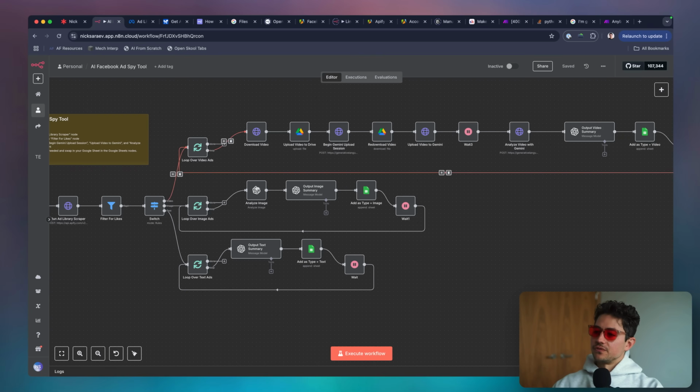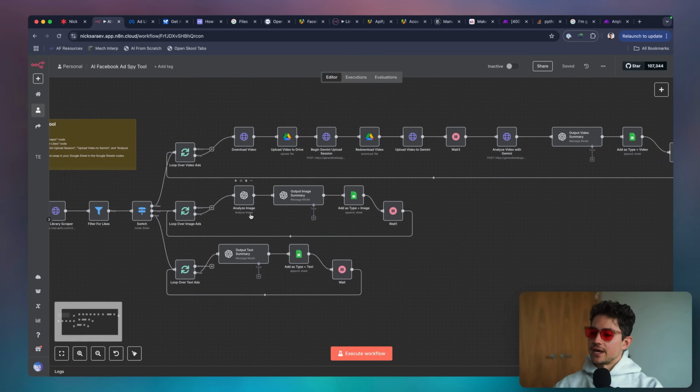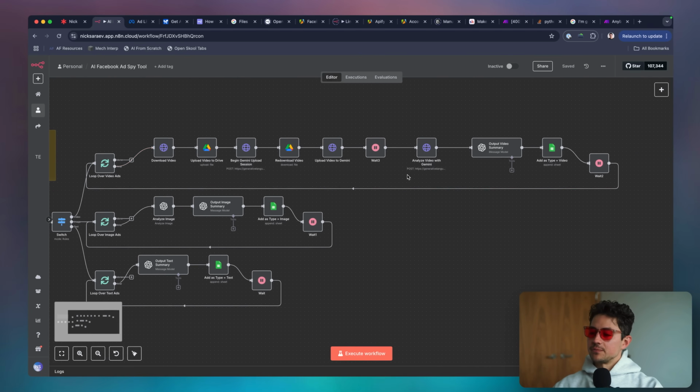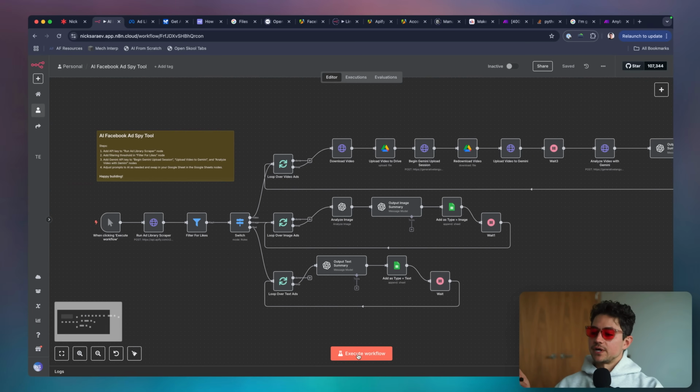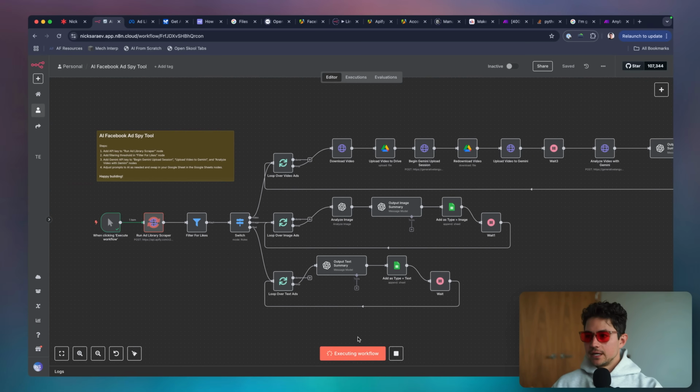Then we do the same thing with the image model. It's just we add an analyze image step. And then we also do the same thing with a video ad, except we are feeding a bunch of things into Gemini, because Gemini is the only model provider that I could find as of the time of this recording that actually had video understanding right out of the box.